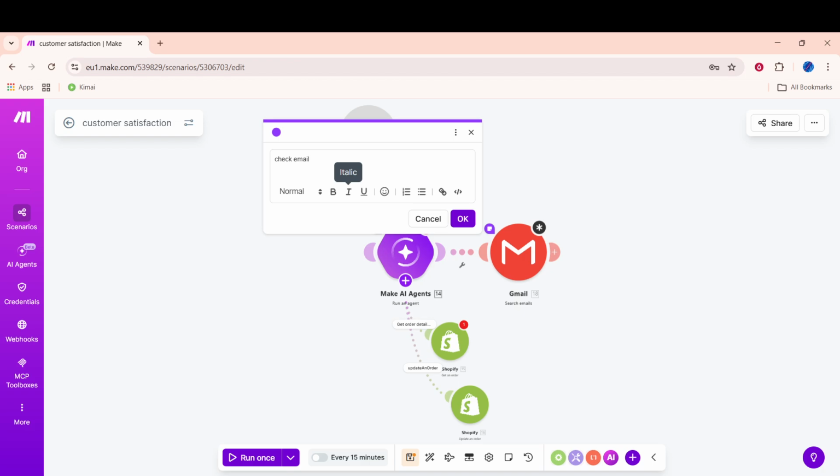This opens a simple editor attached to that module. Think of it like a sticky note that travels with the module wherever it goes in the scenario. You don't need to overthink formatting. The goal is clarity and brevity. A few lines are often enough.